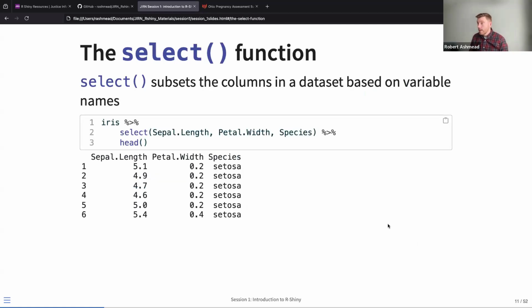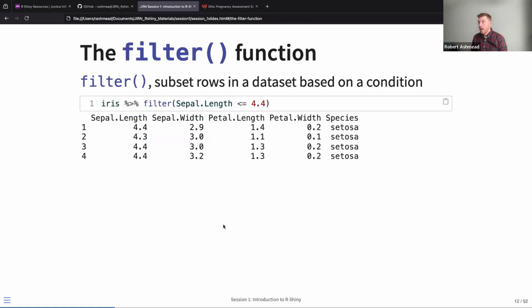The select function subsets columns in the data set based on the variable names. So if we said iris and then select Sepal.Length and Petal.Length and Species, and then looked at the first few rows, we get output that looks like this with just these three columns. That can be a really useful way to subset our columns.